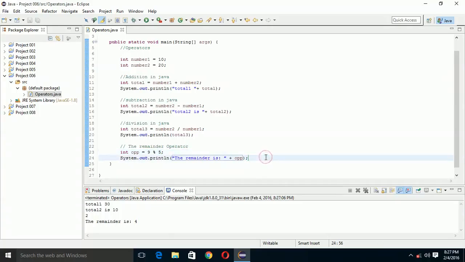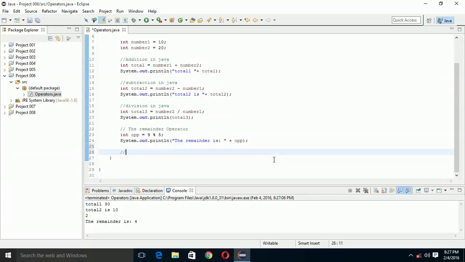Now the next one I want us to look at is the increment. There is an operator in Java which is used to increment a value. Now let me write a comment here: increment. And let me create a value, and I'll call it value this time around, and I'll assign 5 to it.